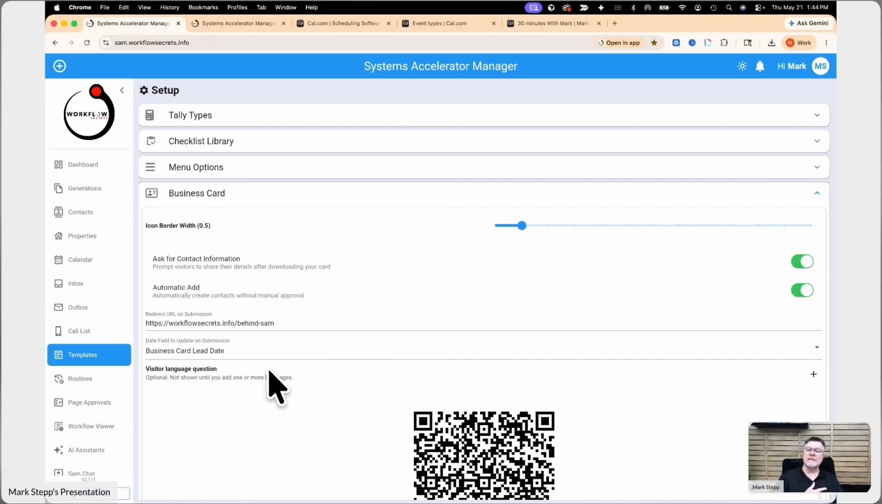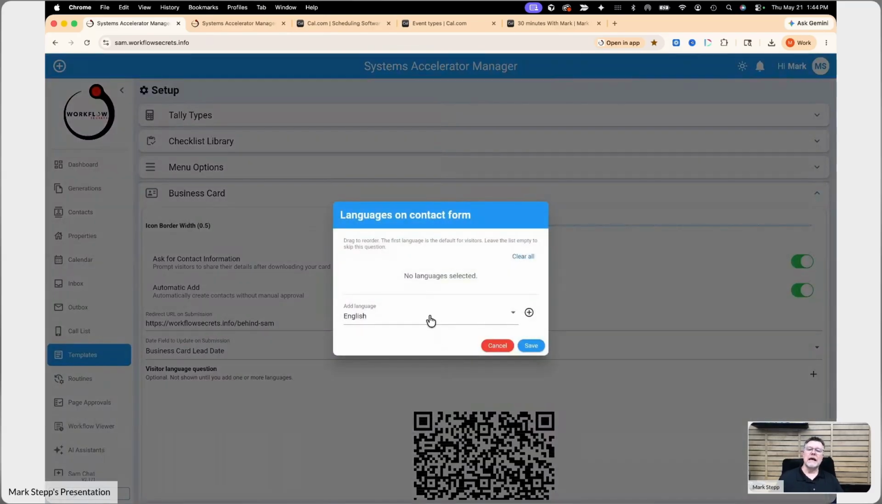What we did then is Jose said, "Well, I get a lot of Spanish speaking people. I've also got English speaking people. I want to make sure that language option in the database is filled in accurately." So we've added this visitor language question. You can click on that, add a plus. By default, it'll put in English. If you don't have it in there, it'll populate English. Otherwise, I can click on the plus and add whatever other options on here.